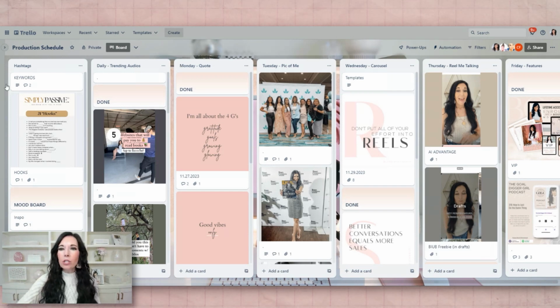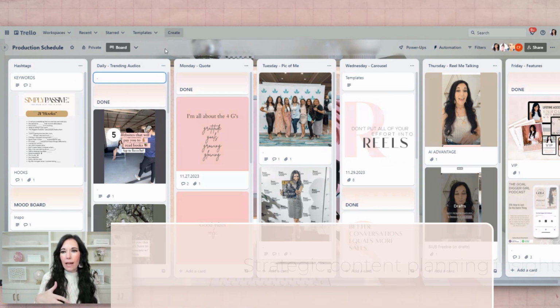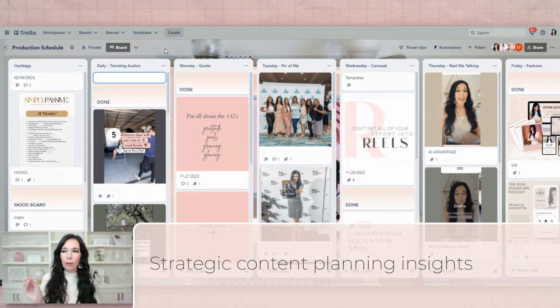So I want to just show you the thought process behind planning out your content, not so much the actual picking out like the graphics and stuff like that, but the strategy behind it to make it really, really simple.